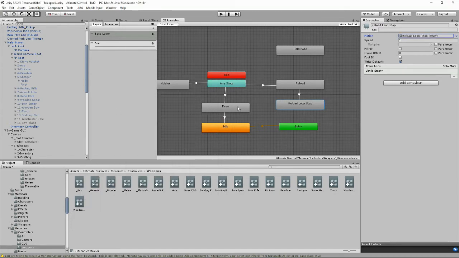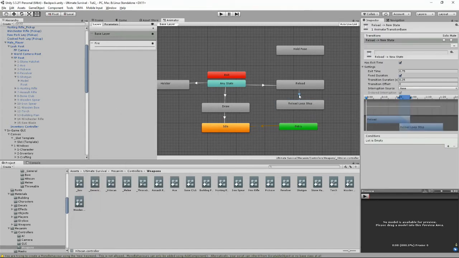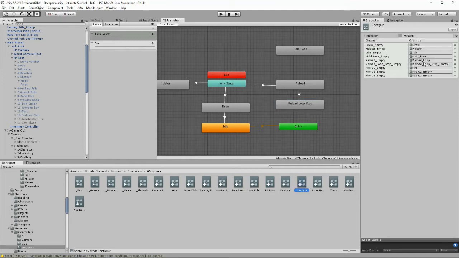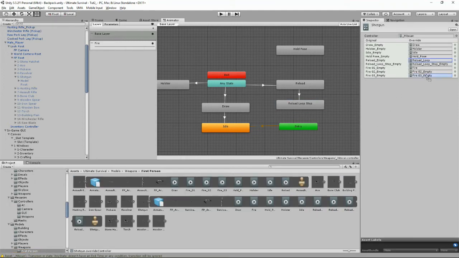On that we want our interruption source to be current state then next state. I think, yeah, I'm just clicking random stuff and hoping it works. Right, so that's that. Okay, looks good. I'm going to say it looks good. Let's go to our shotgun, and we want to now drag in an animation to our reload loop stop.